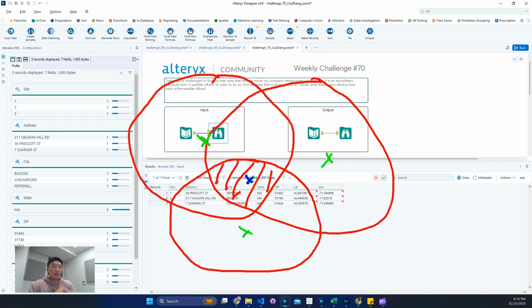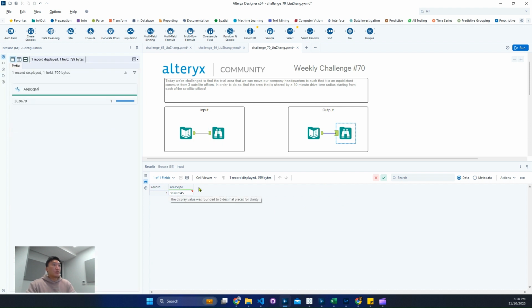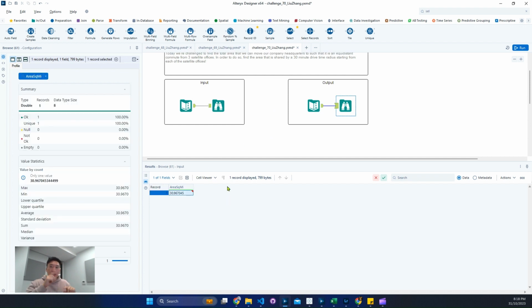That's equal distance to all three things. But they're not looking for that spot. They're looking purely for the area, the final answer. So you can see the final area is equal distance. That is in square miles. Otherwise, you're looking for the intersection between the points.